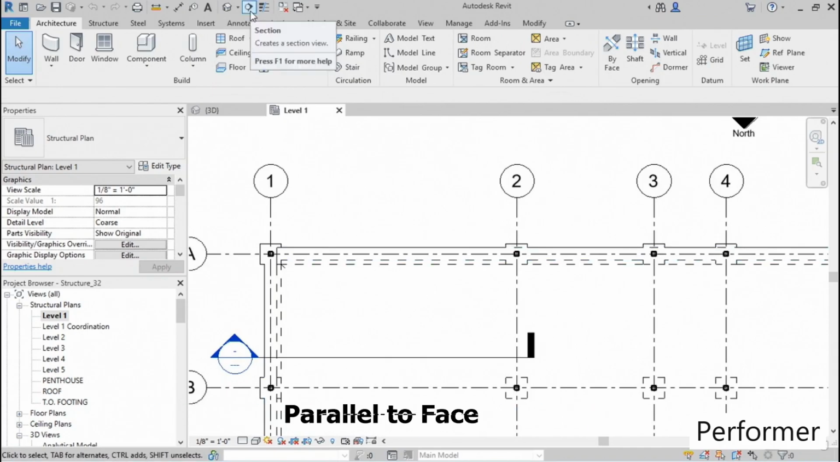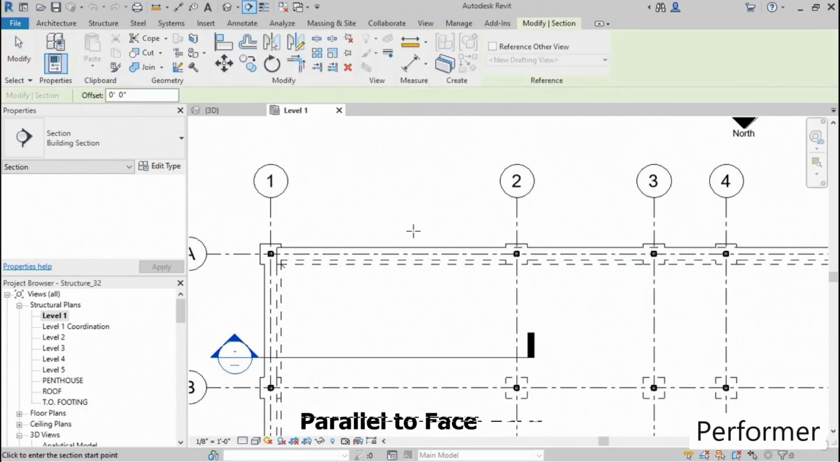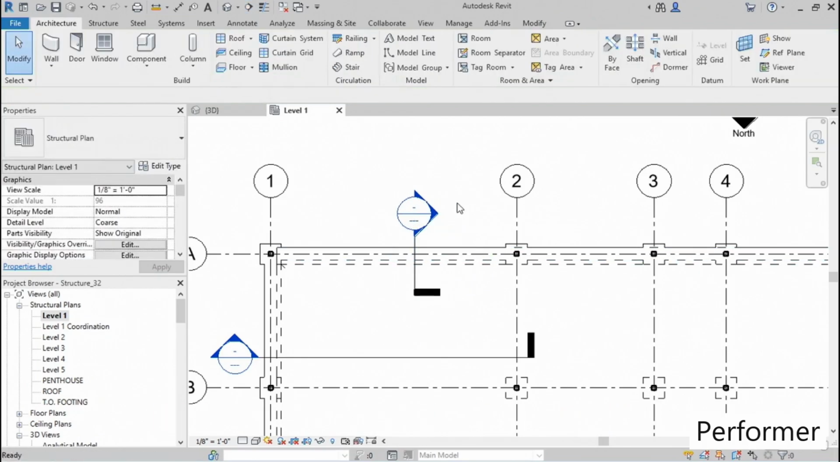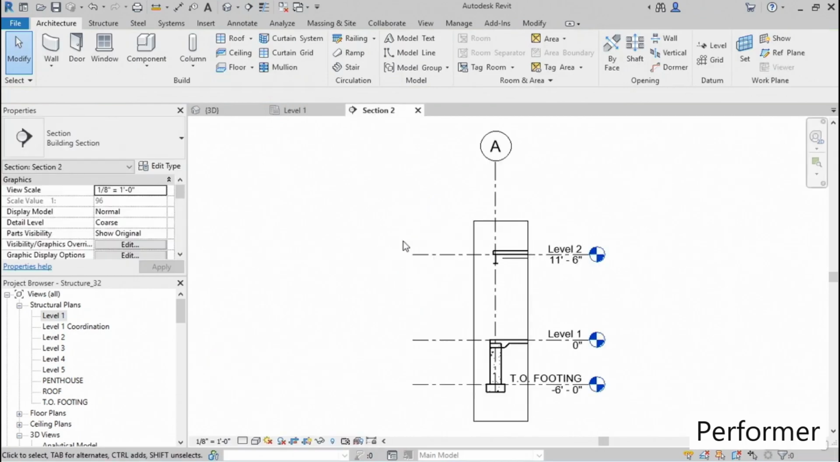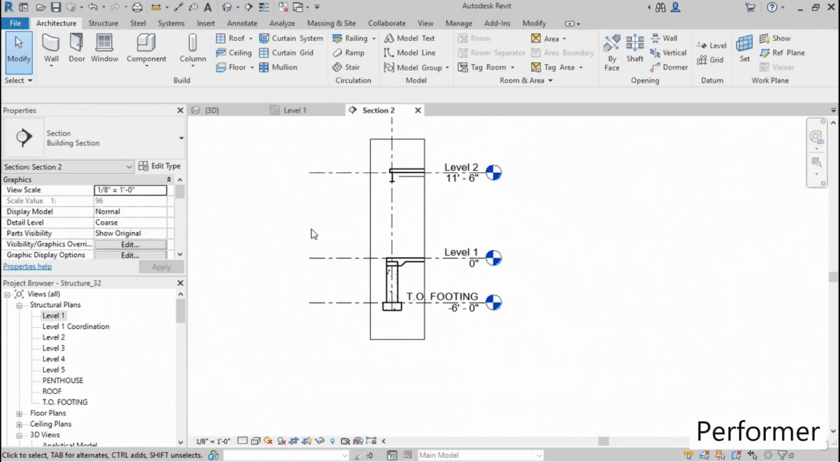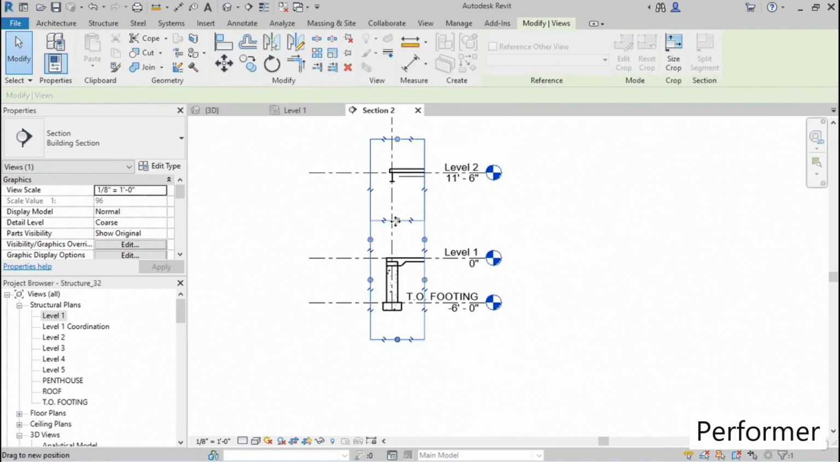So click on our section. Pick a point here. Hit escape a couple times. Let's double click on that section. This time I'm just going to select my crop region. I'm going to pull it straight down to here.